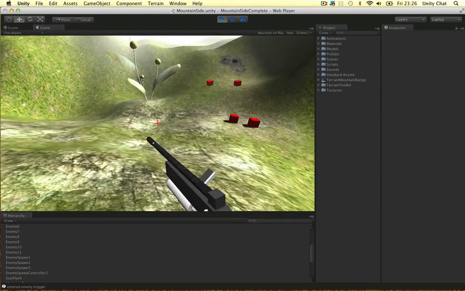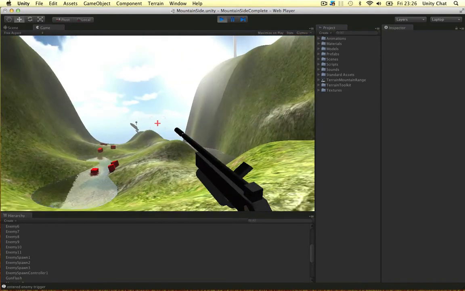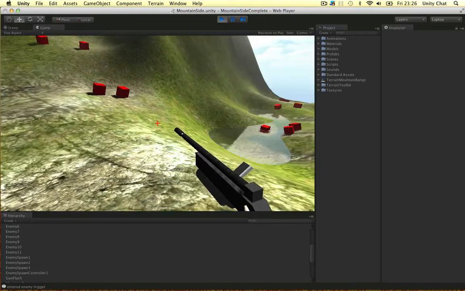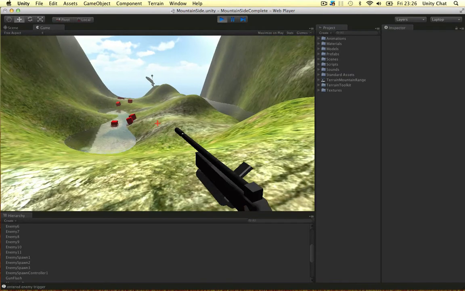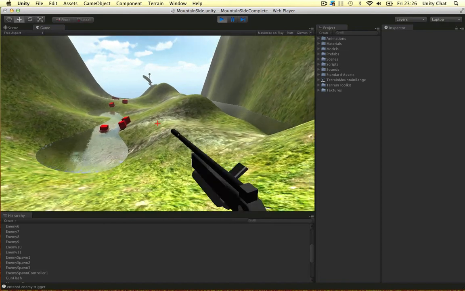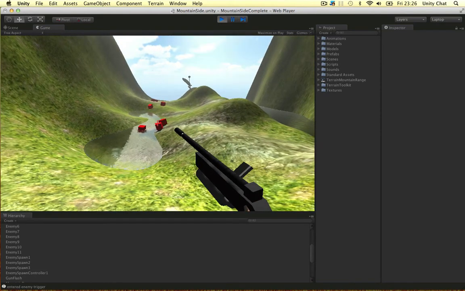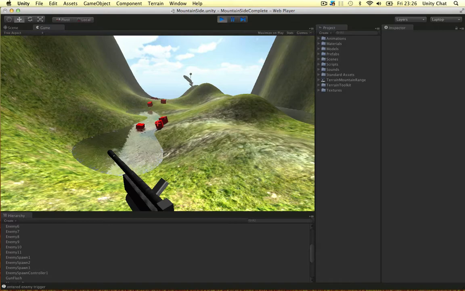So the next thing is with this gun. Now, I quickly modeled this gun. It hasn't got many polys, it's got a few rectangles and a cylinder. So to improve this gun, we can bring it into Maya and add some more detail to it. Again, I'll probably do this in another video.